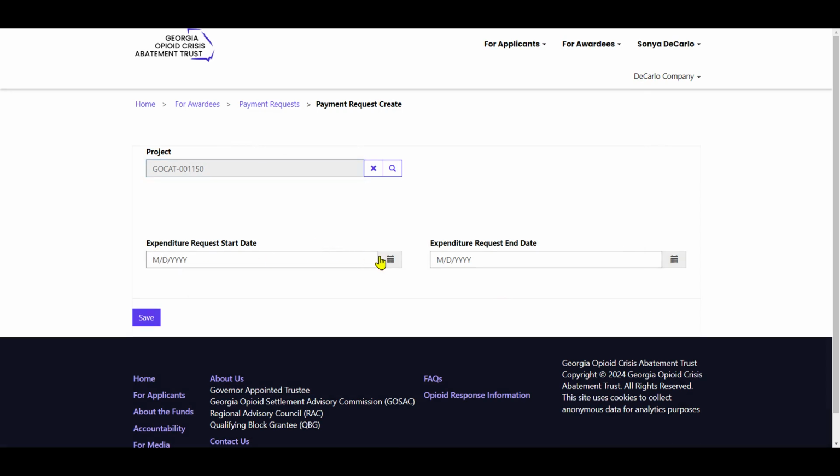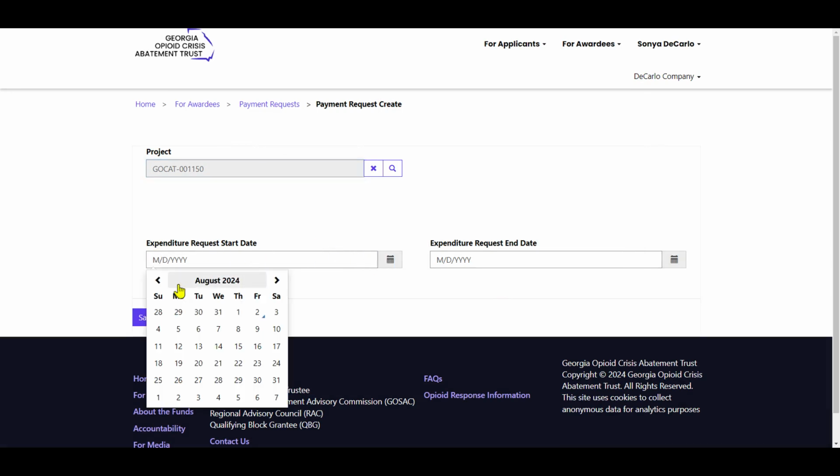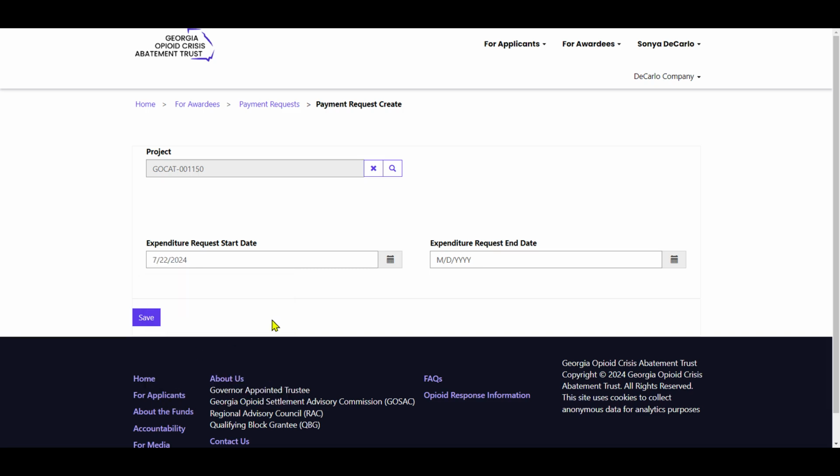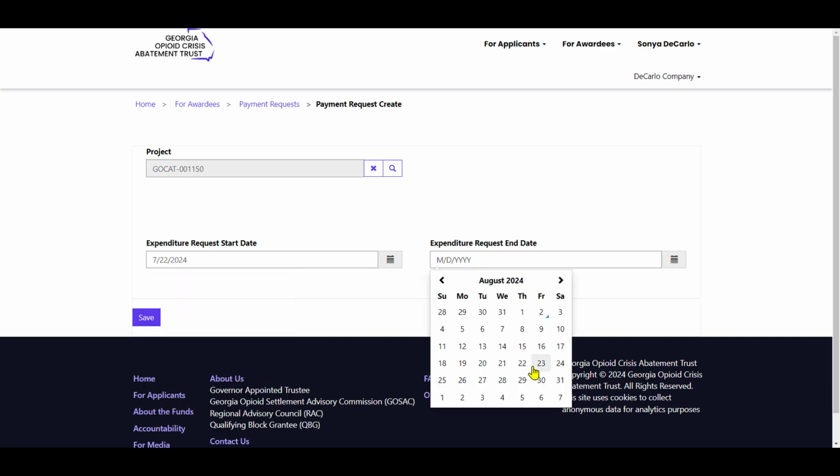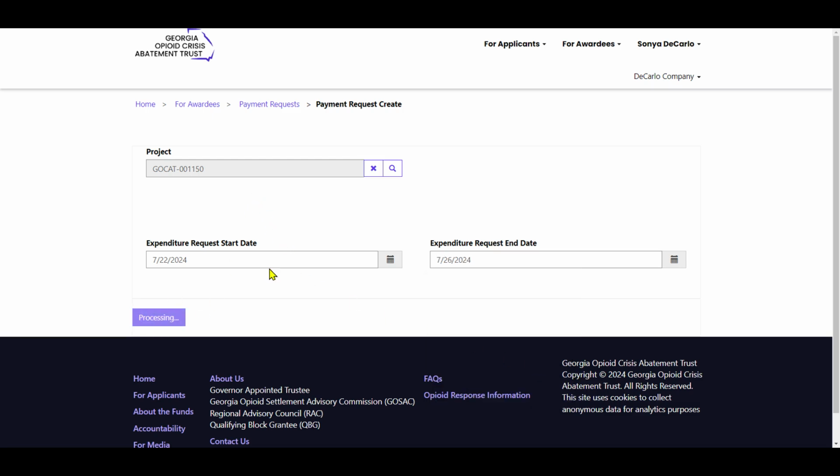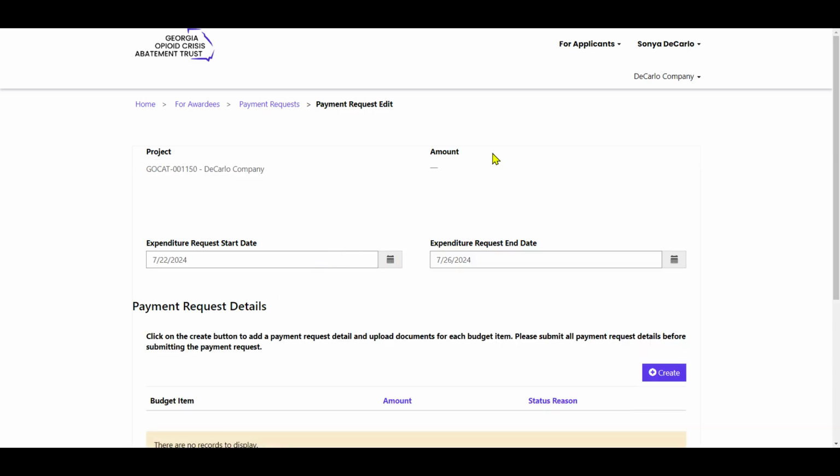Then I can see the expenditure request start and end date. This can be any date range, monthly, weekly, daily. It is under your discretion. For this, we're going to do the week of the 22nd, and then we'll click Save. While it's saving, once it's done, the amount field will appear blank as we have not inputted anything that we are requesting payment for just yet.